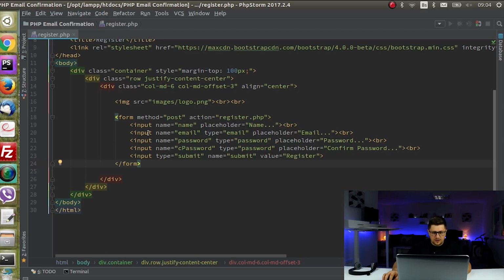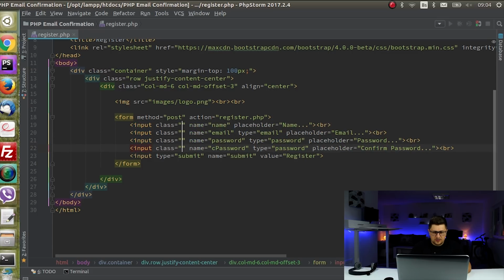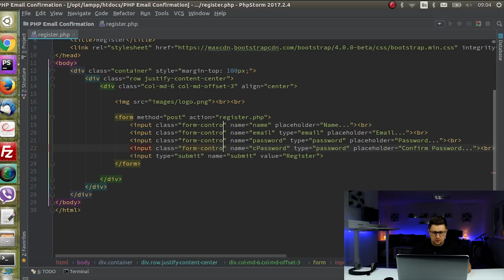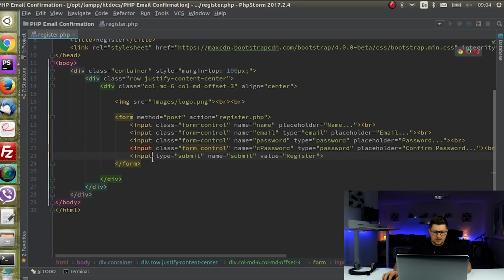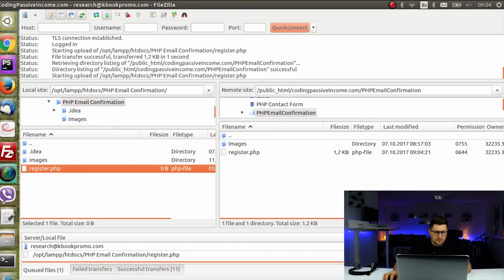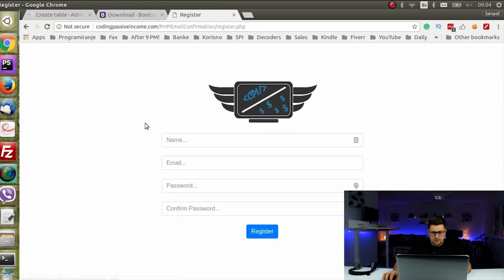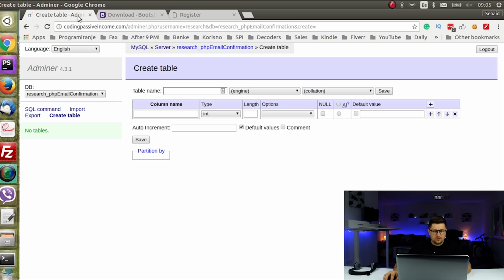Maybe it will be better if for each input we set class to form-control from Bootstrap, and maybe for this one I'll set btn btn-primary. So let's see now. So yeah, this form is looking a lot better. So now this is just the basic design, and we do not have any functionality, and in order to make one we will need to have a database and some table.